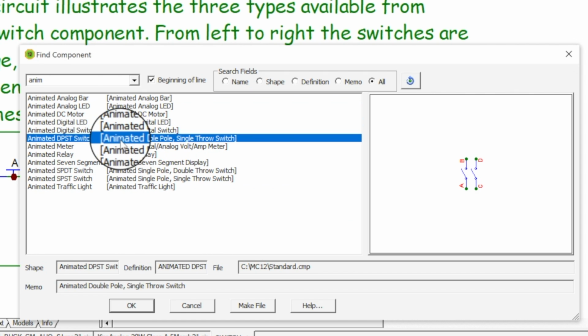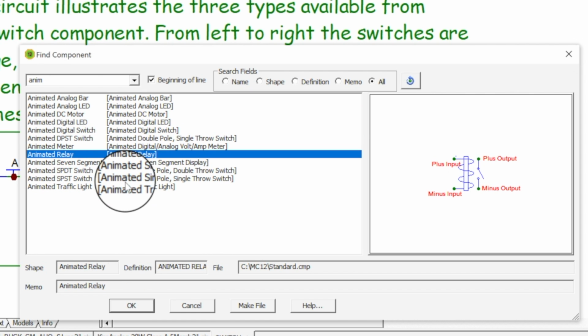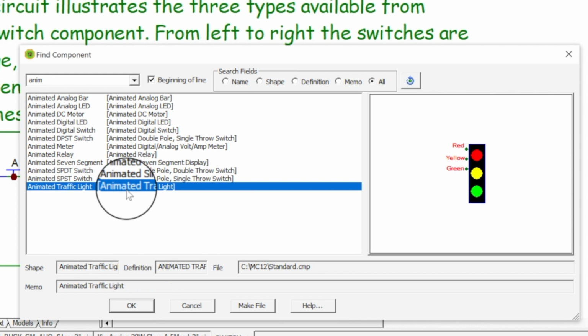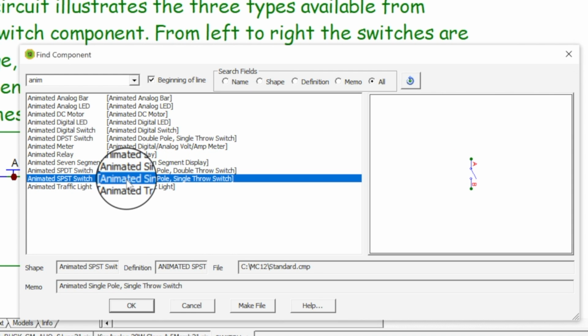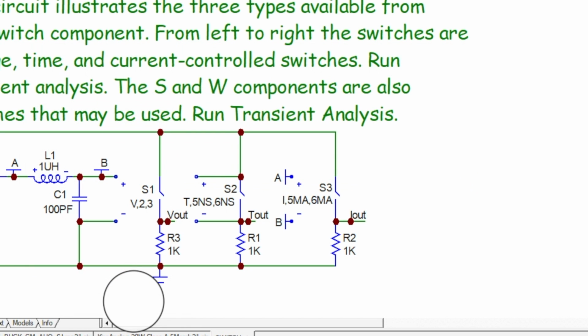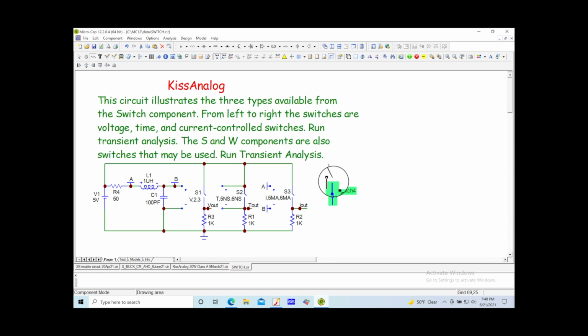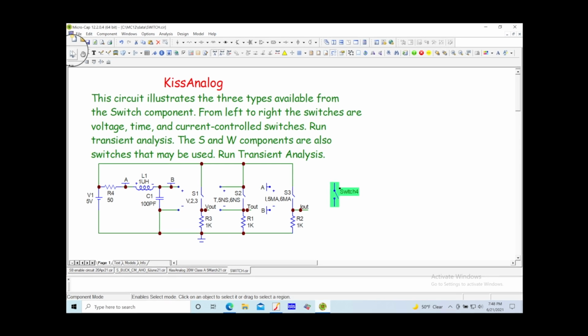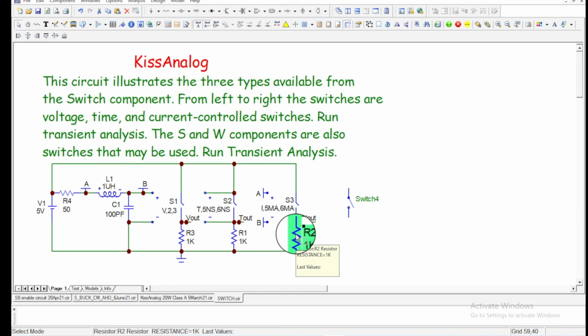Click on a few of them here. There's a relay, and here's a traffic light. But here's a single pole, single throw switch, kind of a basic switch. Let's pull that into our schematic. We'll put that right here. And what I'll do is come up here, get my arrow. I'm going to copy that resistor.